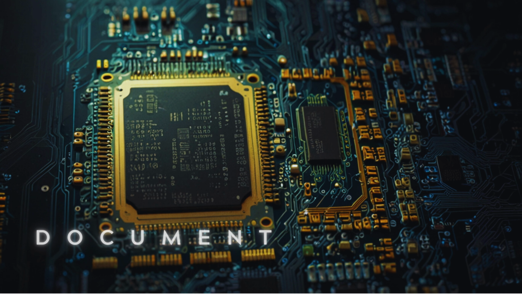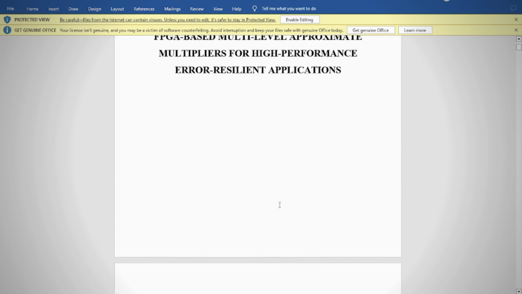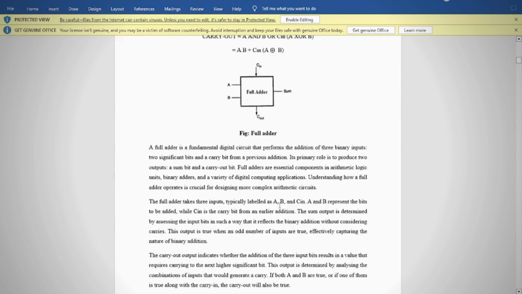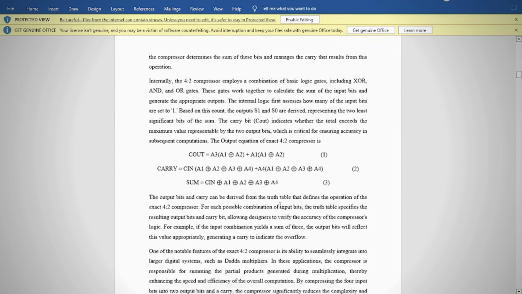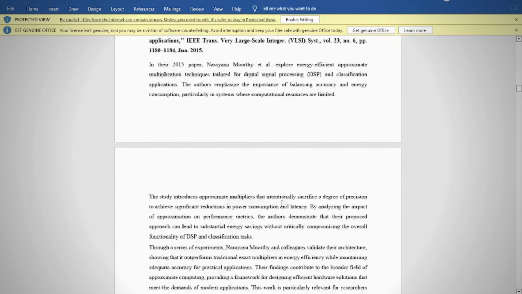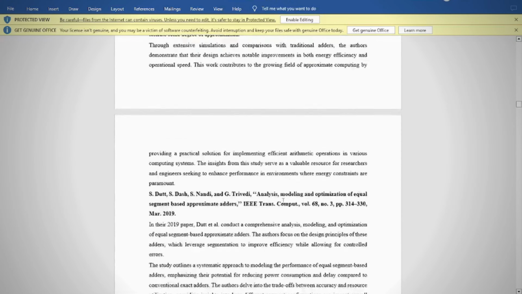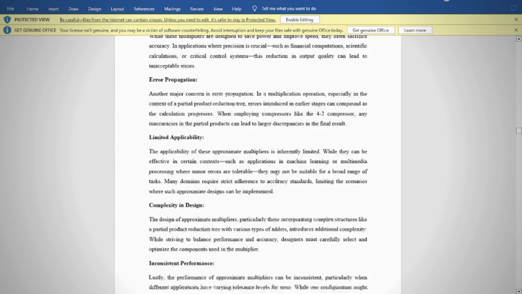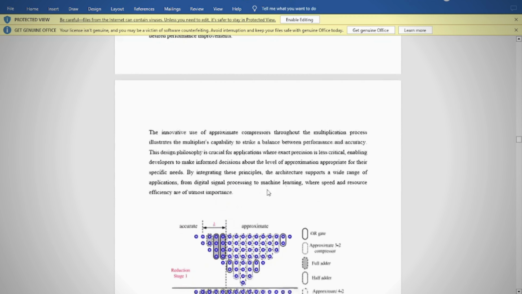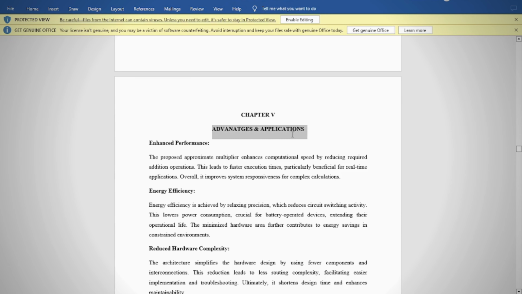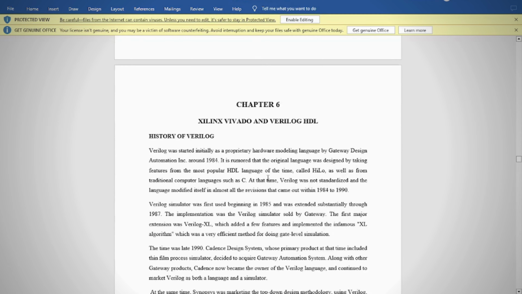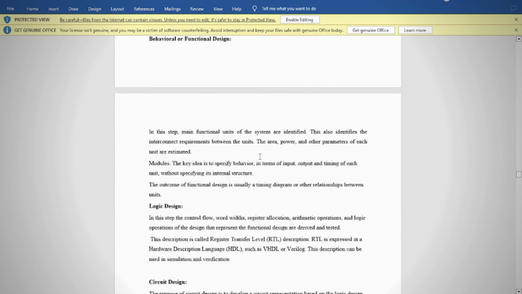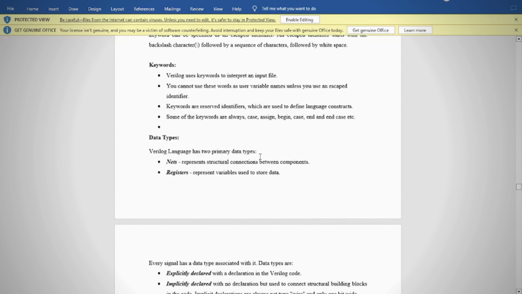Document. This abstract includes an overview of the project, highlighting the keywords, existing methods, and their drawbacks. It explains the proposed method in detail, including a step-by-step implementation block diagram. The advantages and applications of the proposed method are discussed, along with the software and hardware requirements.